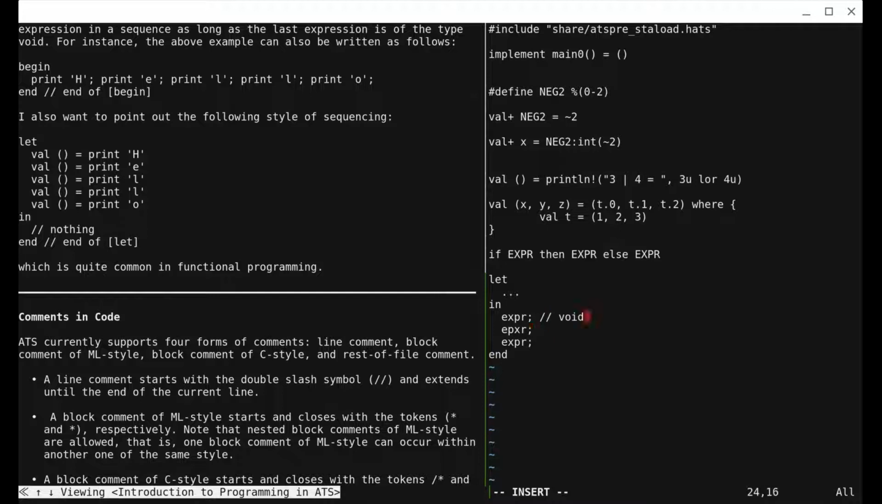So these all have to be void. And because I have a semicolon there, actually I'm not sure if the semicolon at the end means it has to be void, or if this could actually be anything else. Let's test that real quick.